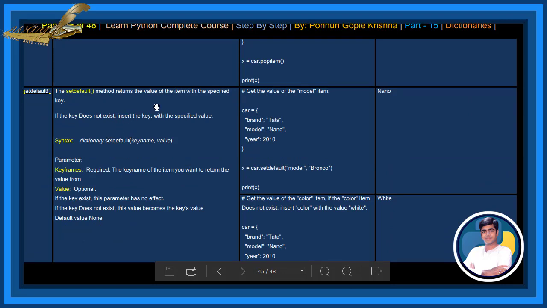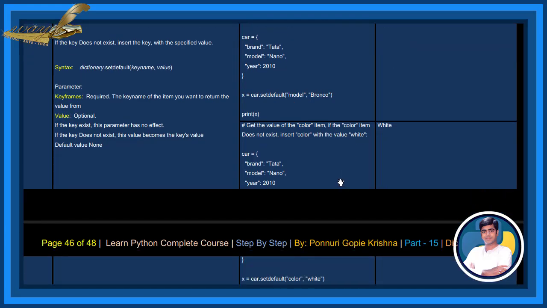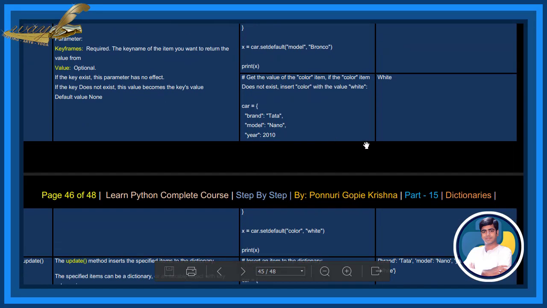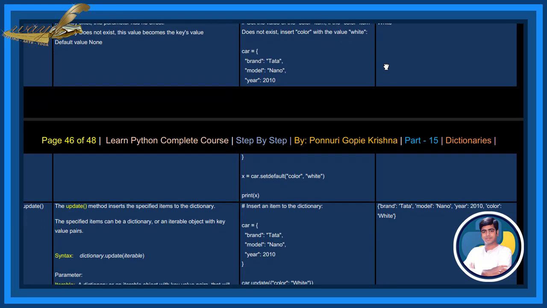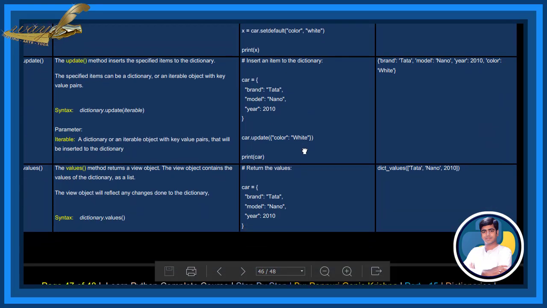Setdefault method. The setdefault method returns the value of the item with the specified key. If the key does not exist, insert the key with the specified value. See here, example. Get the value of the color item. If the color item does not exist, insert color with the value white. See, white is inserted.